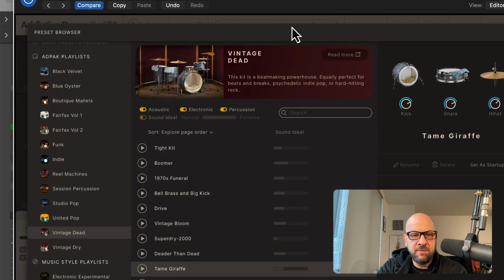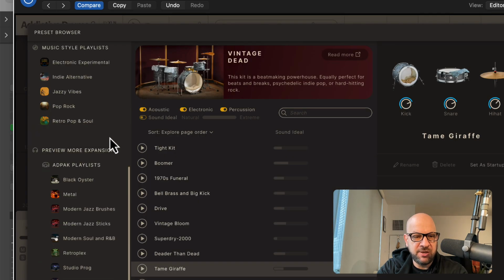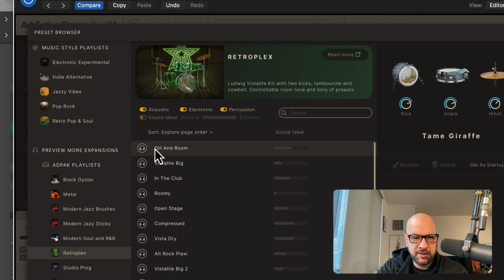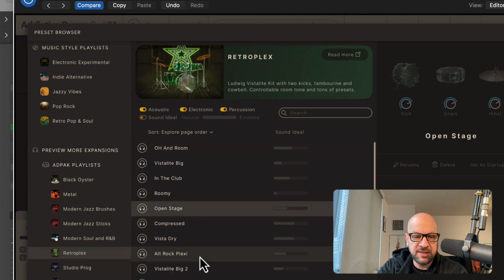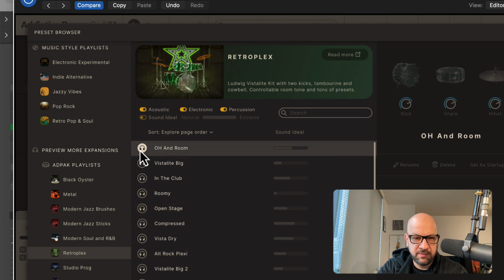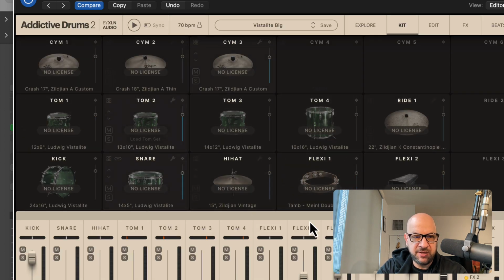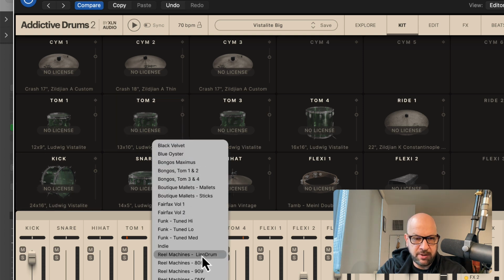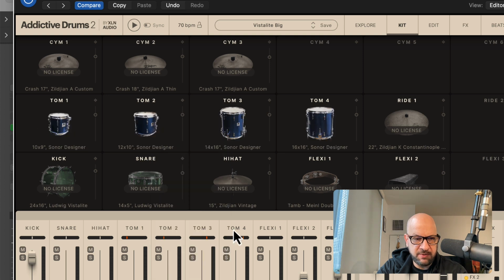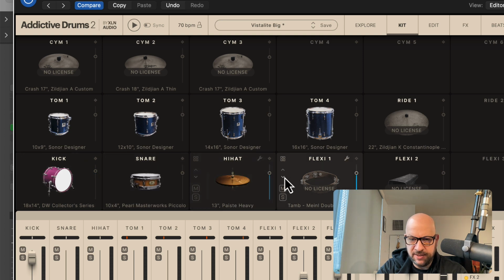Now, say we have a pack of drums, or let's say we come in here and we demo some of these kits that I don't own. Like I don't have the prog rock one or the retro plex. But let's say I like the mixer sound of this. I can select that kit. Now I don't have a license for this kit, so I'm just going to change these real quick. Let's change the toms here. We'll put on some toms I do own. We'll do the studio pop kit, for example. Then we'll load a bass drum in here, snare, hi-hat.